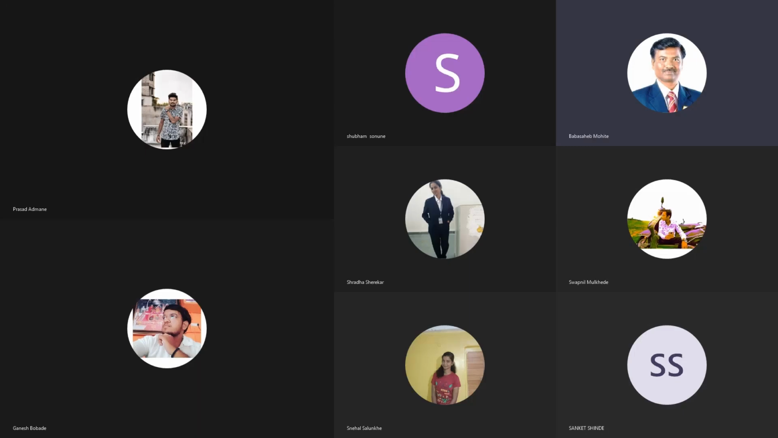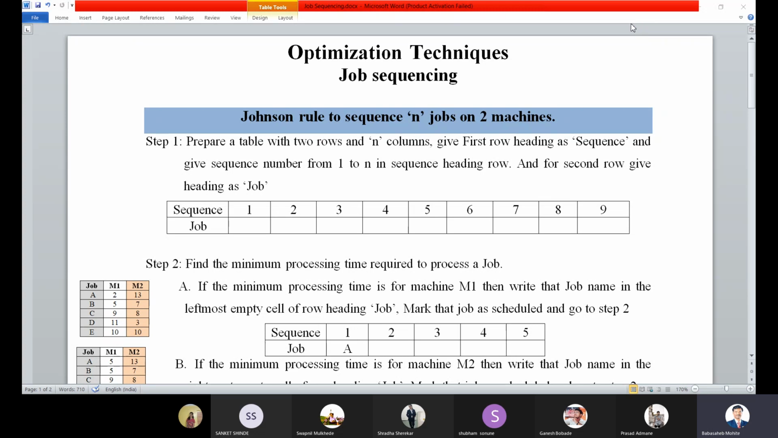Friends, today we'll see job sequencing, to sequence the jobs on two machines. The most important rule that we use is Johnson's rule. So in today's lecture, we'll see how to implement Johnson's rule to sequence n jobs on two machines. Because in job sequencing, there may be n jobs on three machines, n jobs on m machines, we need to understand how to implement this Johnson's rule.